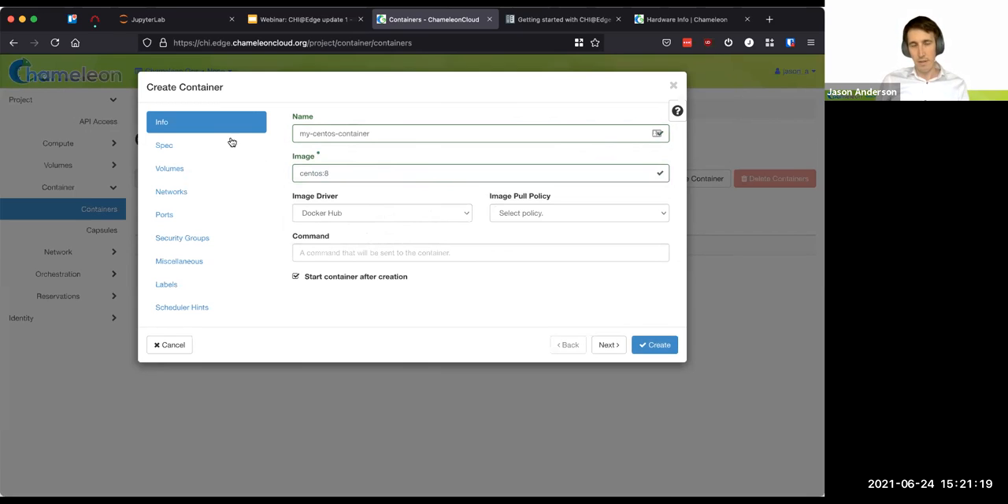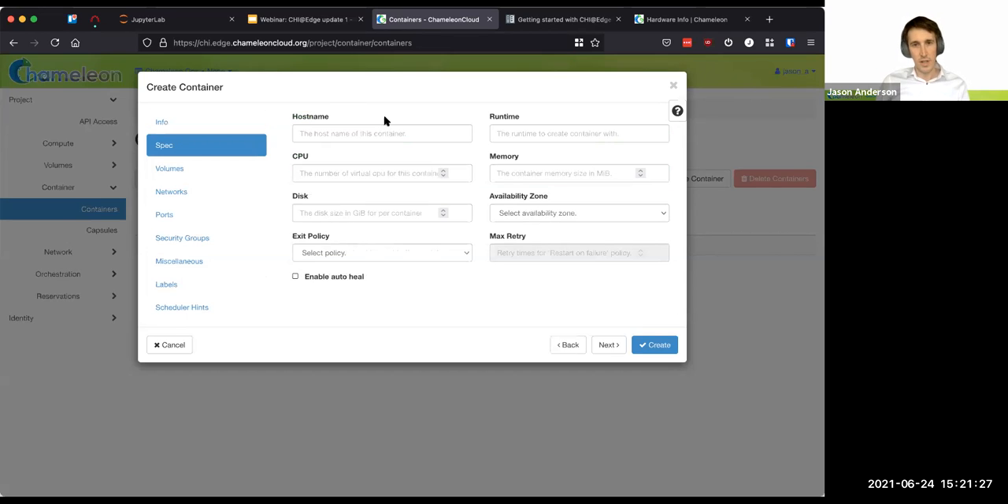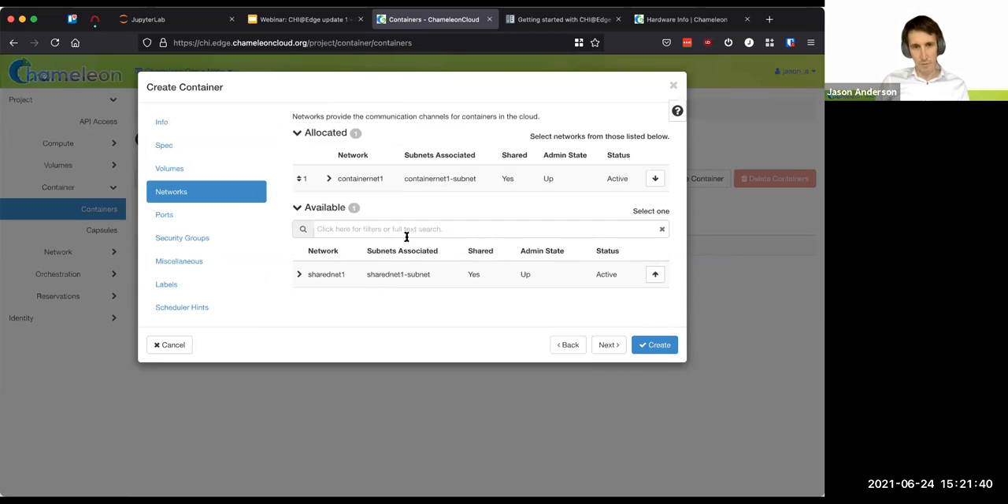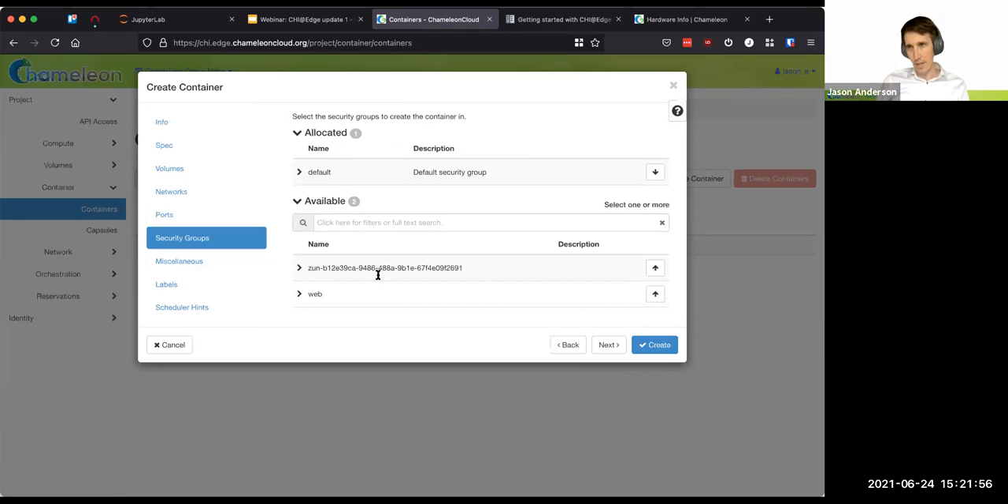If you've used Docker, a lot of these options are going to be familiar as well. It's pretty much exactly what Docker supports. So you can specify CPU and disk to allocate to the container if you're interested in limiting resources. You can attach networks, and I'm going to use a default network that we've created for you. But you can also create your own networks, in which case your containers will be communicating over an isolated network. And you can also customize security groups.